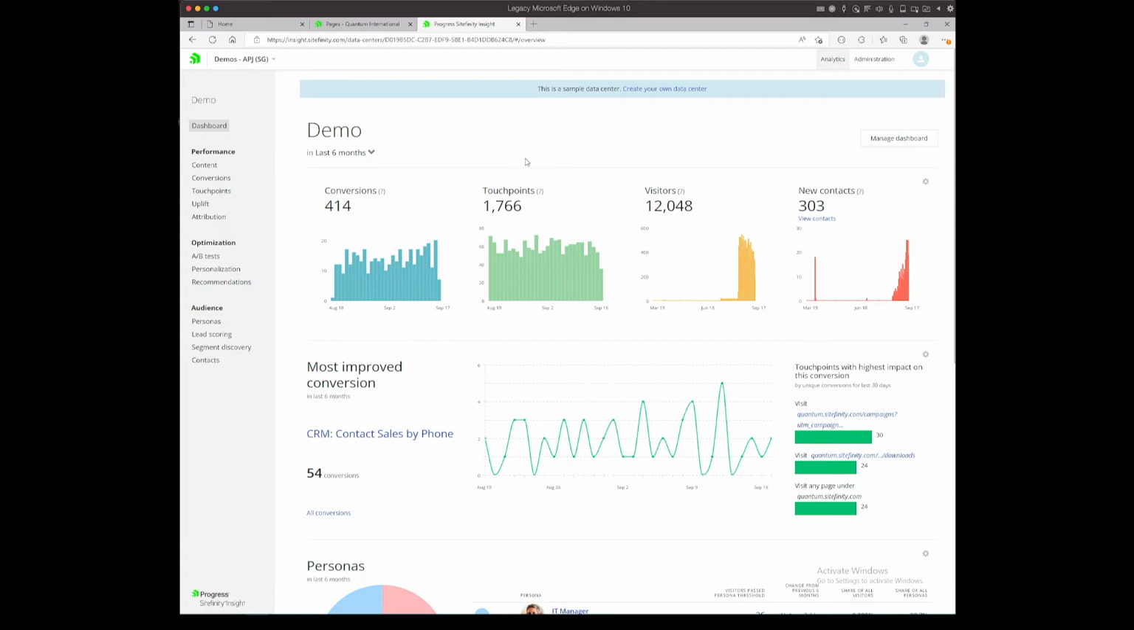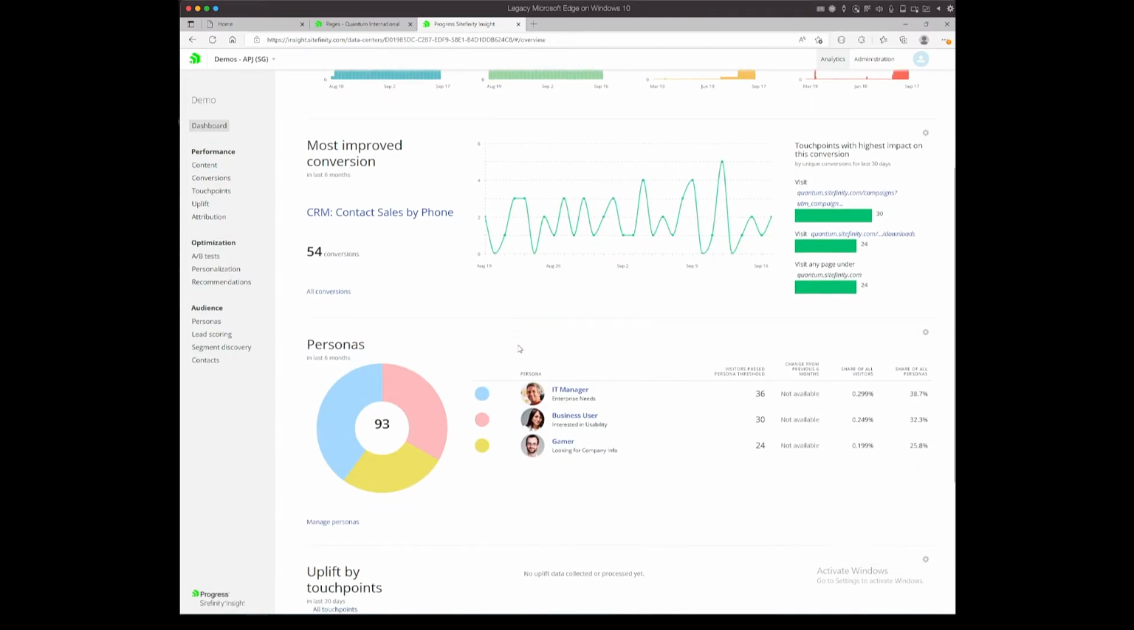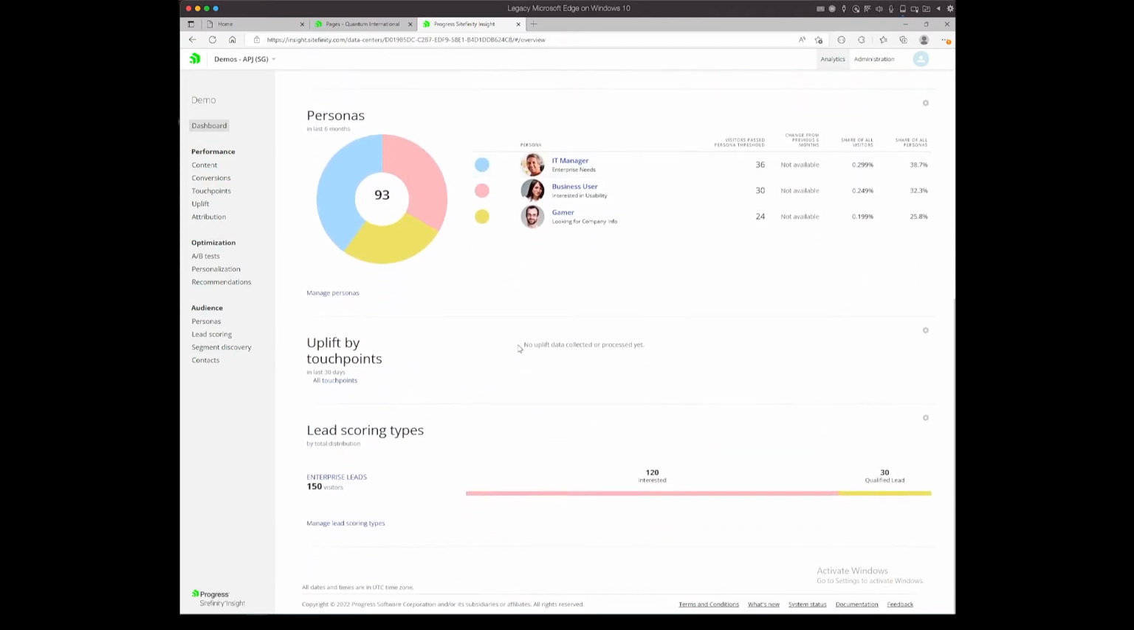Now, inside, what you see here is essentially what you can see for conversions, touch points of the people who actually come to your website, the visitors, the new contacts. So this dashboard is actually able to be managed by anyone. You can customize it to show what you want to see at a glance. And we have 3 different sections on the left. One's for performance, to see how your website is performing based on the different kind of content conversions that you have. And then we have the optimization. Essentially, this is for A/B testing, personalization, and the recommendations.